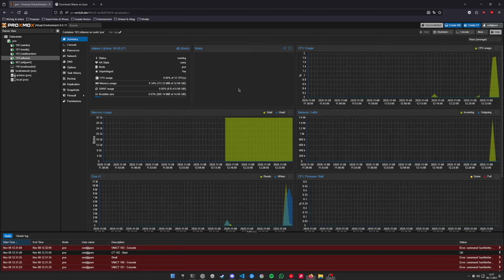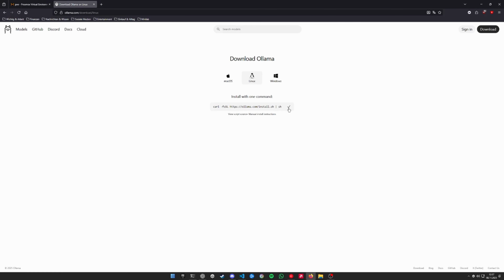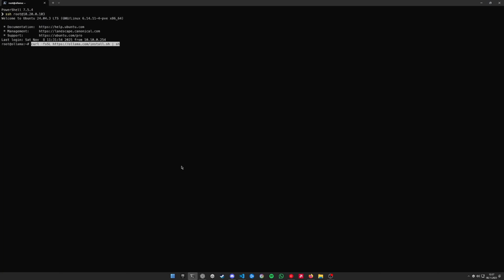Welcome back. Today I'll show you how to install Ollama. I'm running it inside a Proxmox LXC container, but you can also install it locally on your own system.